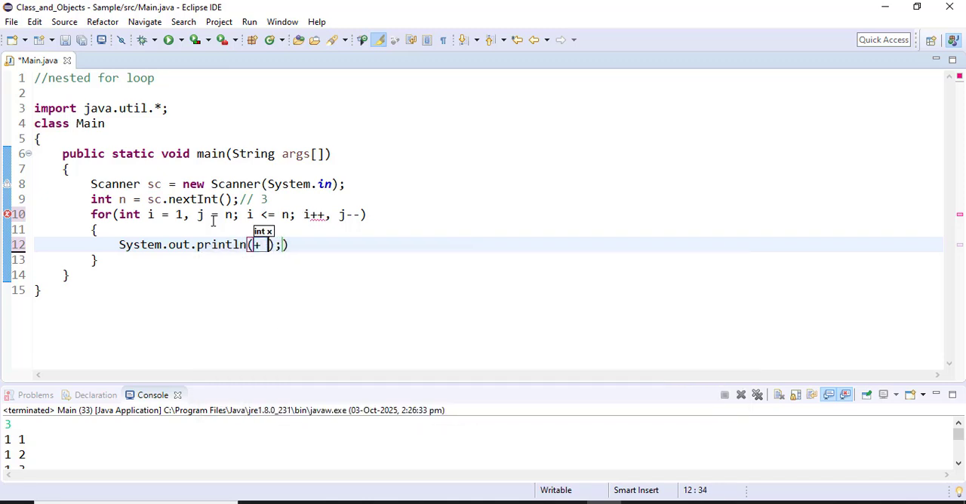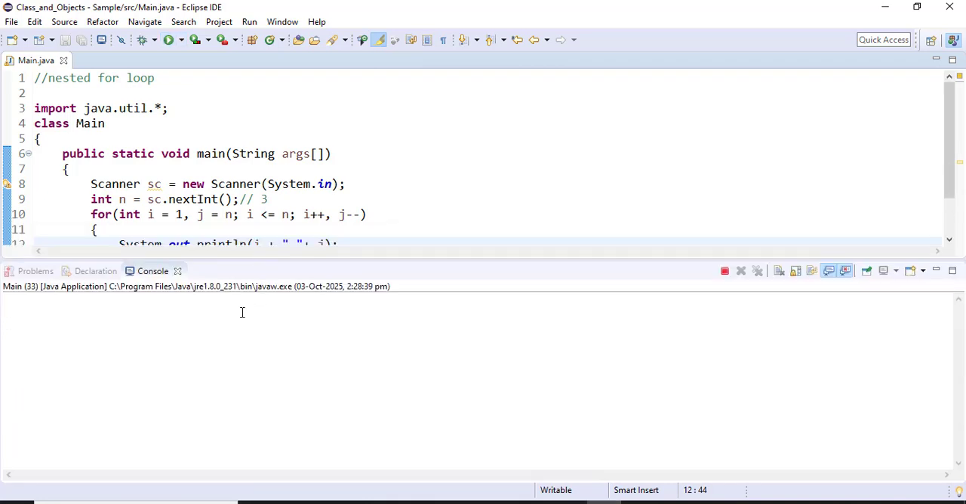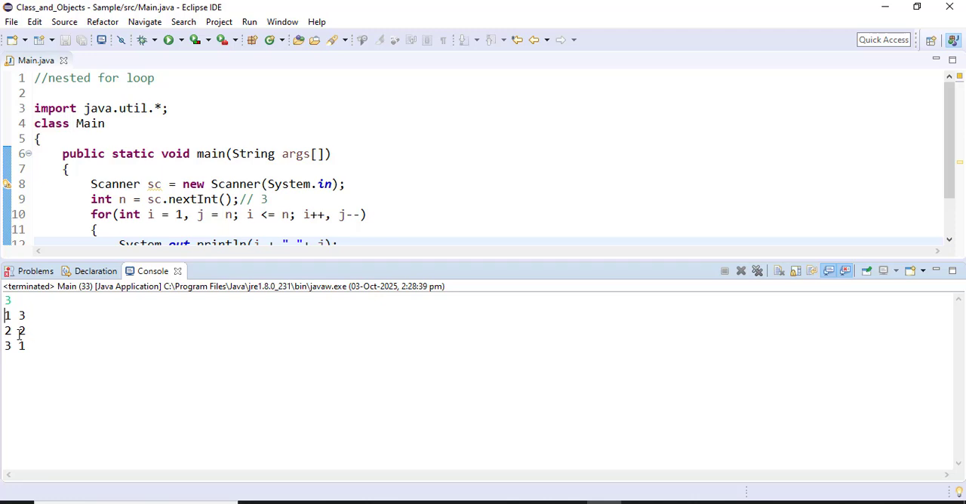That's all. Let me save this code. Let me execute the code. I'll give my n value as 3. See, 1 3, 2 2, 3 1.